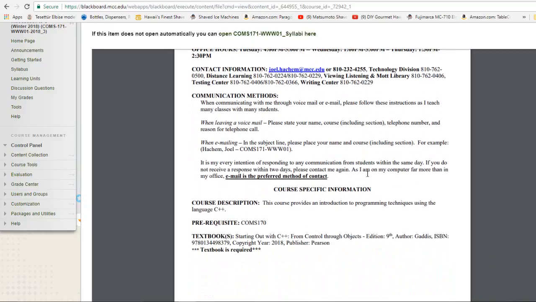Now, if you send me an email, please remember to put COMS 171 WW01 in the subject title of your email. I receive a lot of junk mail, a lot of advertisement, a lot of mail from the school, and if I don't see that it is an emergency from a student, I usually ignore it or delete it. I check my email 7 days a week, so if you don't get an answer from me within 24 hours, I'll say 30 hours maximum, please send it again until you get a reply from me.